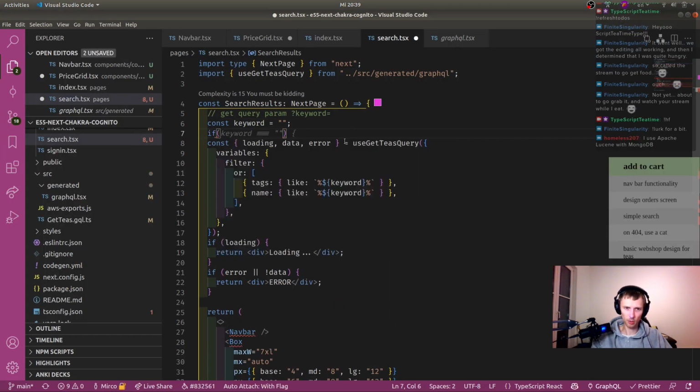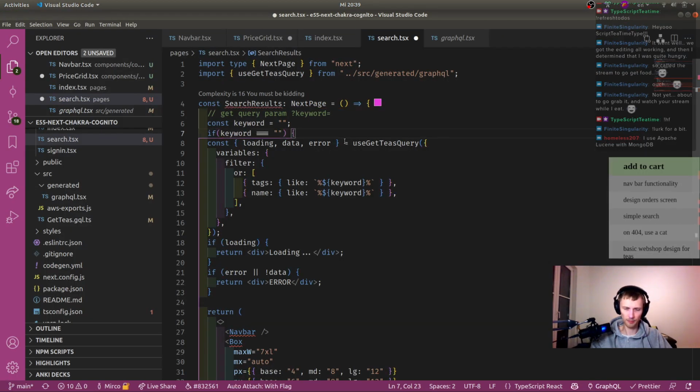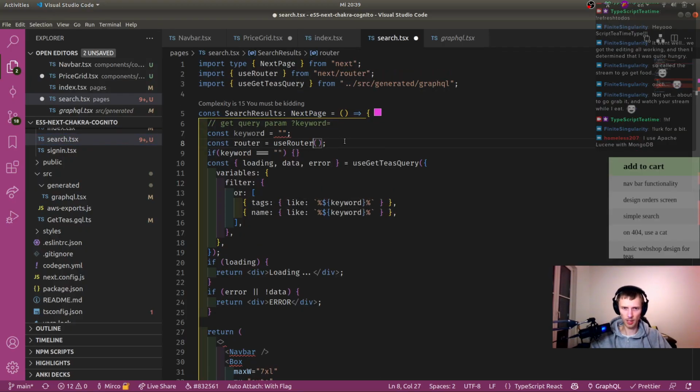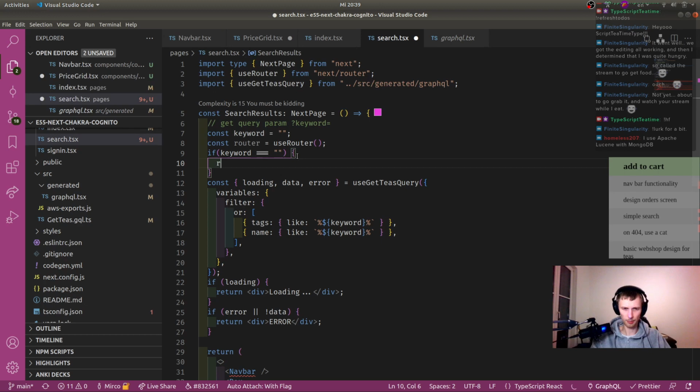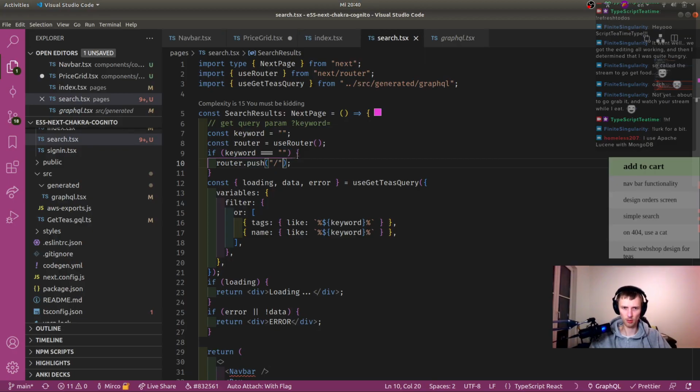I think if we completely go away, it might actually work. If keyword is empty, yeah, then use router, const router is use router from React next router. If this happens, we return router.push. Not sure whether we can actually return. Otherwise, we do this fun stuff.